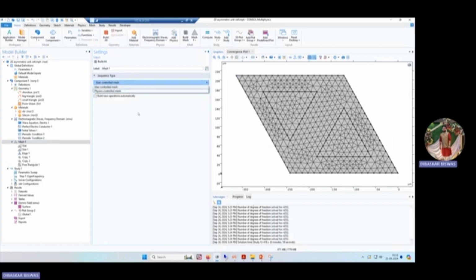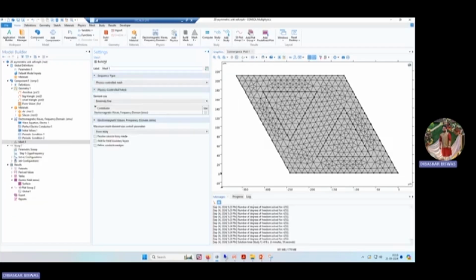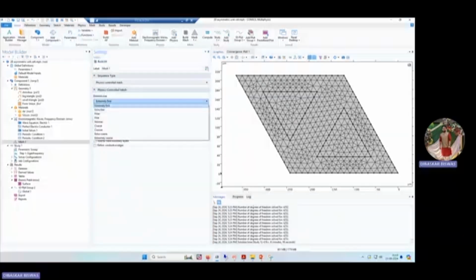The physics controlled mesh is basically where the physics controls your meshing quality, whatever physics you enter, that is the EMW or the wave optics or whatever it is. So it will be controlled by the software itself. But sometimes the physics controlled mesh does not give proper mesh quality. In this case, if I select physics controlled mesh and then click, you can see that this is extremely fine.